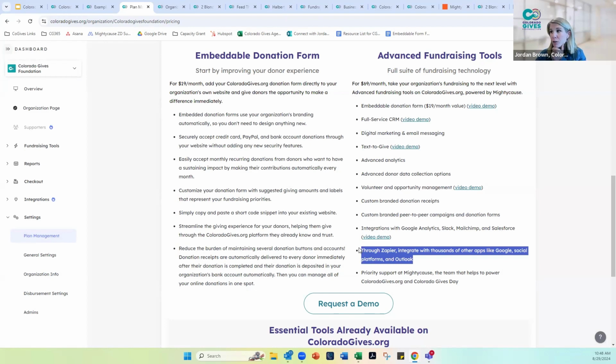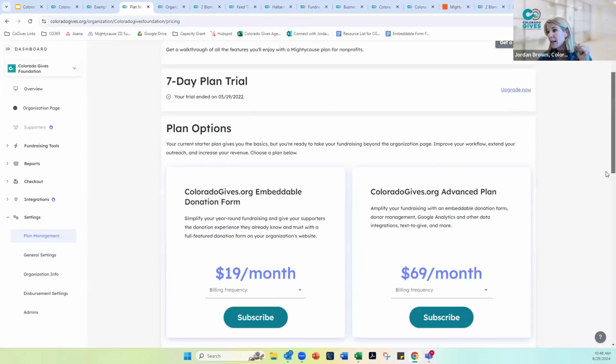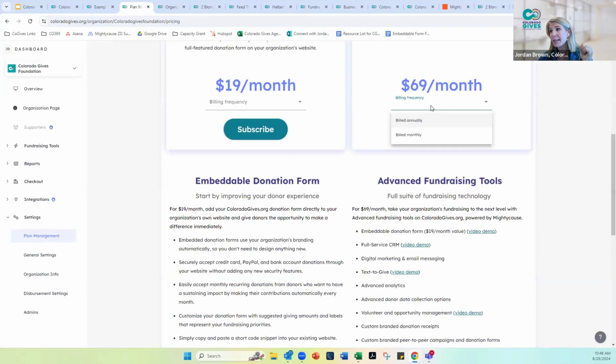So if you are interested in the advanced features, you can do two things. You can get a demo, or you can upgrade. You can have a 7-day free trial, so you can click around. If you are interested in this, I would suggest doing the demo, then doing the free trial. And then if you're satisfied, you can hop in here and subscribe at any time. Good questions. Thank you, guys.